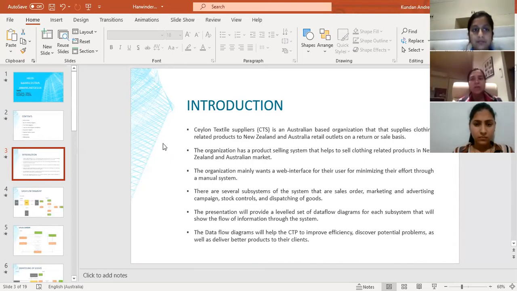Ceylon textile suppliers is an Australian-based organization, and the organization has a product selling system that helps to sell clothing related products in the New Zealand and Australian market. The organization mainly wants a web interface for their users for minimizing their effort through a manual system.